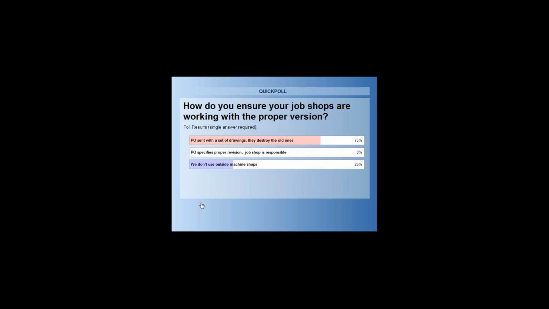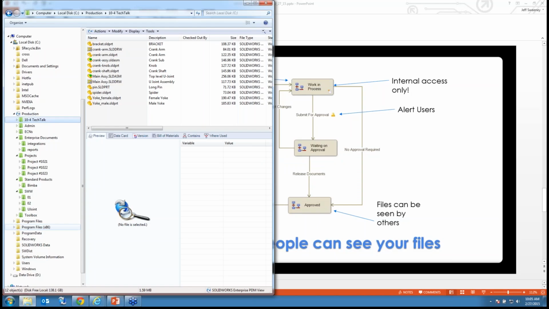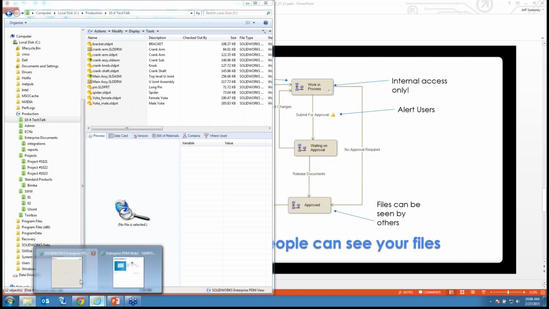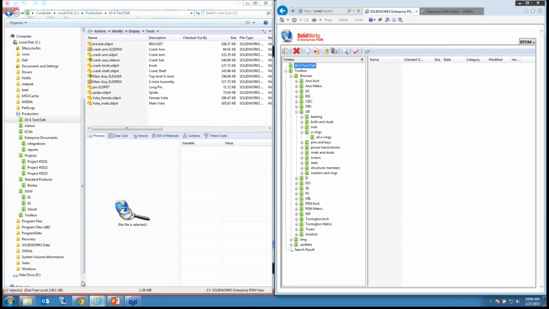Yeah, about 3/4 of you guys are sending the data out, and you're trusting them to destroy the old ones. And it works great when they do it, right? And certainly if they don't do it, you can get the problems. So let me show you one of the tools that Enterprise has to help make things easier for you to share data with the outside world.